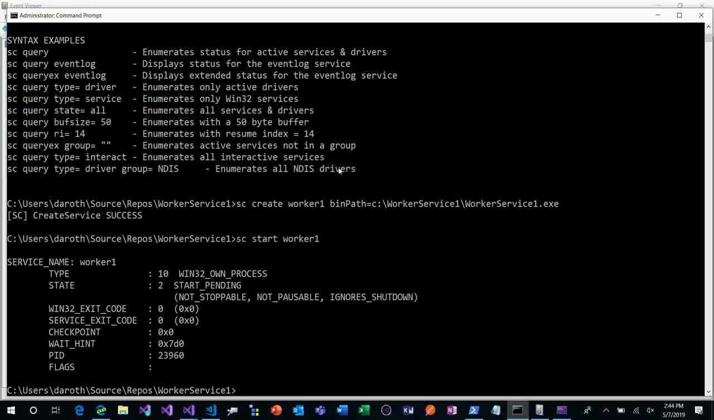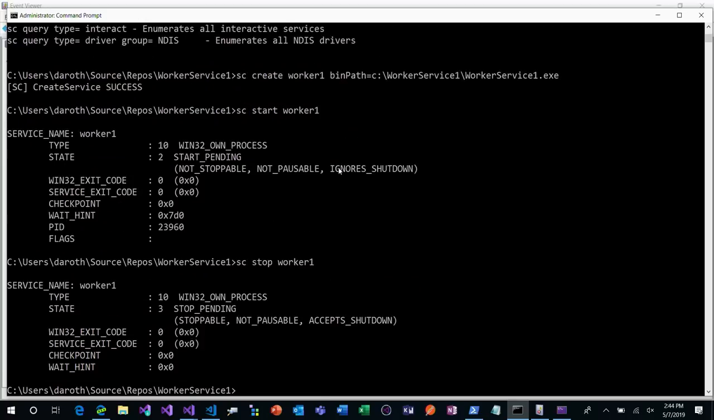All right, so that's a worker. And I'm going to use this in my app. Let me stop it first. Oh, cool. Someone liked that. That's awesome. What is it? Stop worker1. Yep. Stop pending and then delete worker1.